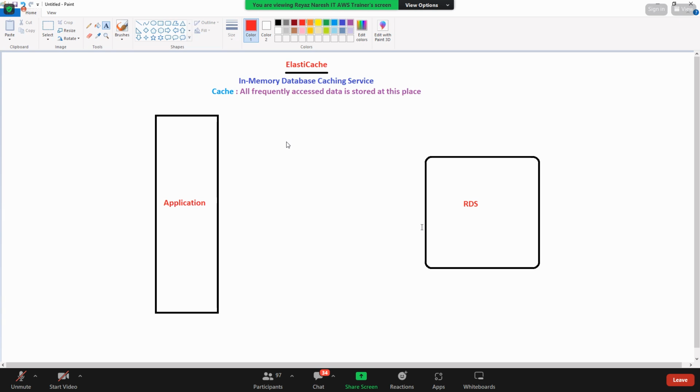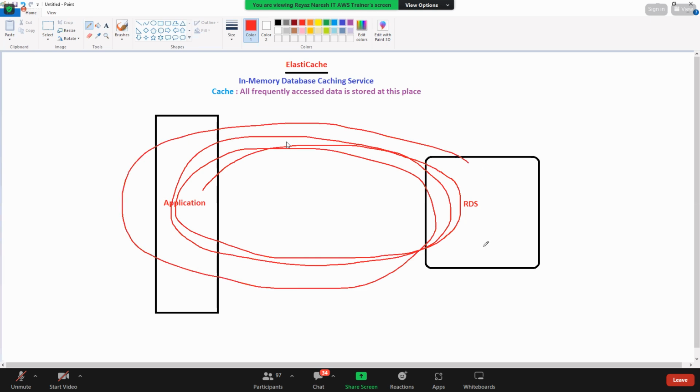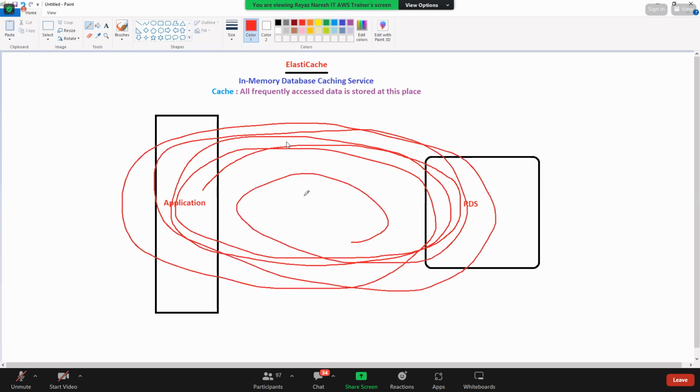But here, all your customers started complaining that your application is very slow. The performance is not good because there are so many people from the application connecting to the RDS, and RDS is getting the same data again and again. The circle is going on all the time.